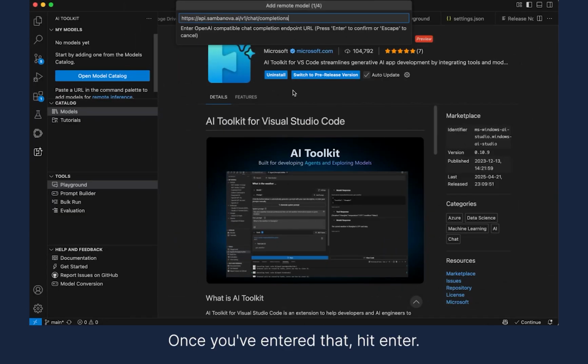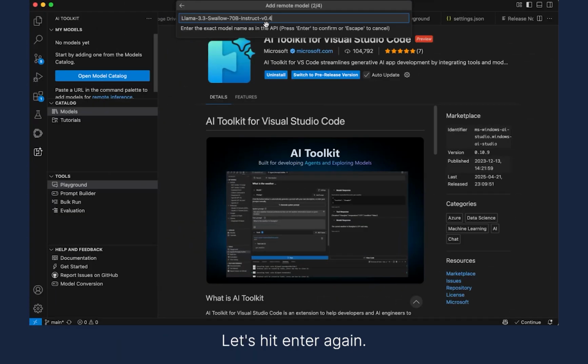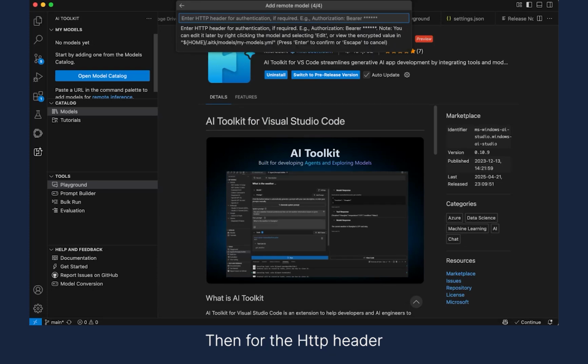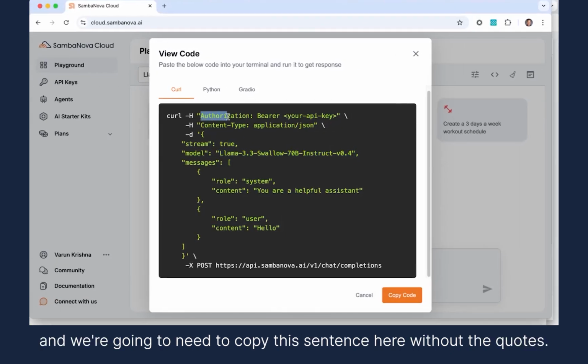Once you've entered that, hit Enter. Go back to the SambaNova Cloud dashboard and copy the model name. Let's hit Enter again. Let's just use the same name as the display name. Then for the HTTP header, we're going to go back to SambaNova Cloud, and we're going to need to copy this sentence here without the quotes.